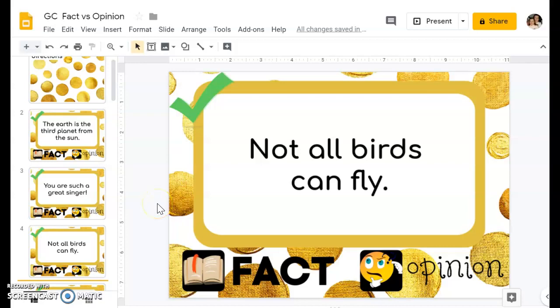Today we're going to be looking at fact and opinion. Down here at the bottom I gave you a little picture to help you remember what fact and opinion means. Fact is something that you can learn from a book, from a website, something that is true. So anything that you can learn that's a true statement, that's a fact.